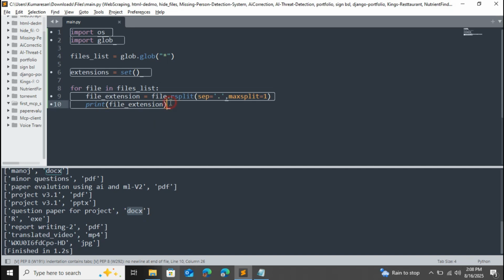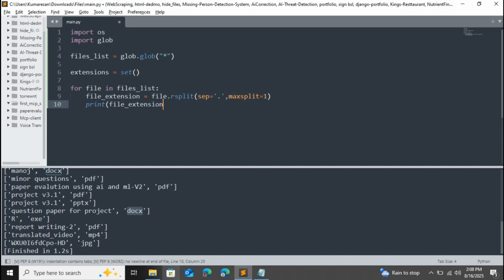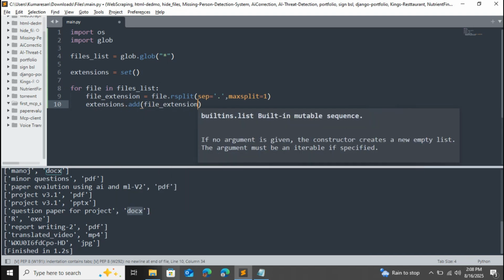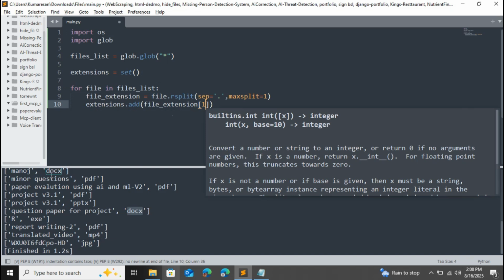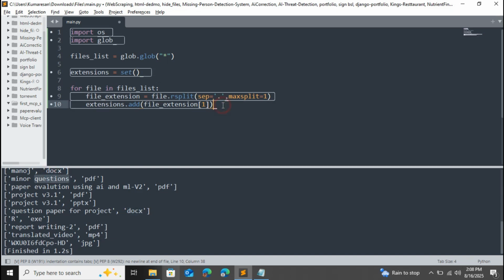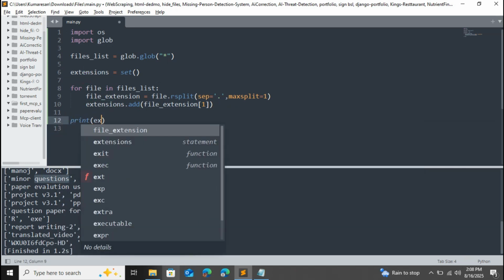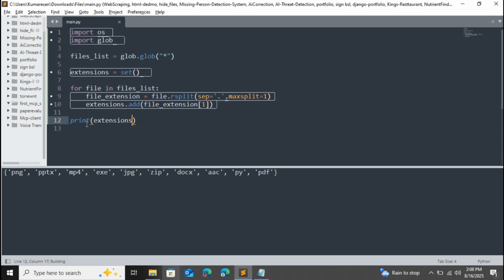Now we got the file extension, and it is present in the first index. What we can do is append it to the extensions set. So let's try to do that now. extensions.add, and what I'm gonna do is pass the file extension of the first index. We consider the file extension is present in the first index. Now if you print the extensions, it will give us all the extensions without the duplicates.